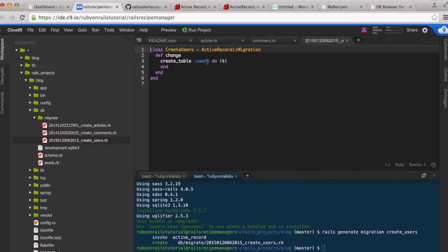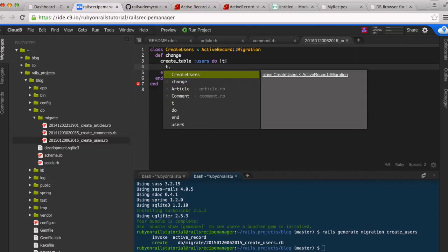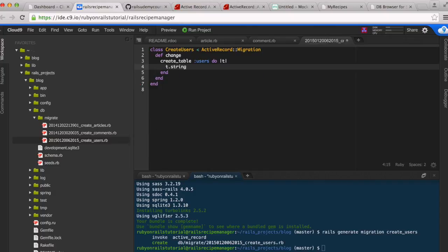It's going to create a table users. It's given us some code here already. All we're going to do here is add in string for username and email. Okay, so we want a table users which will have username and email. All right, and I also want timestamps.